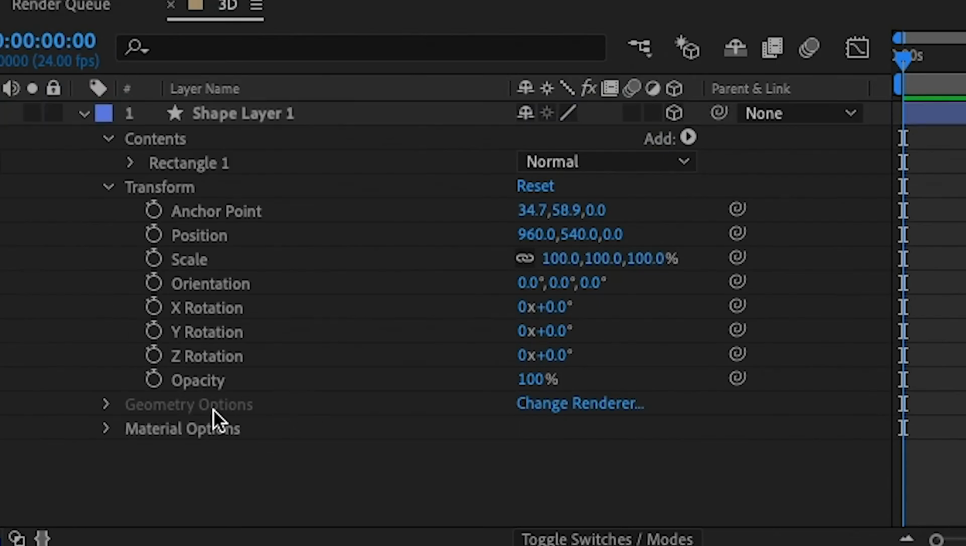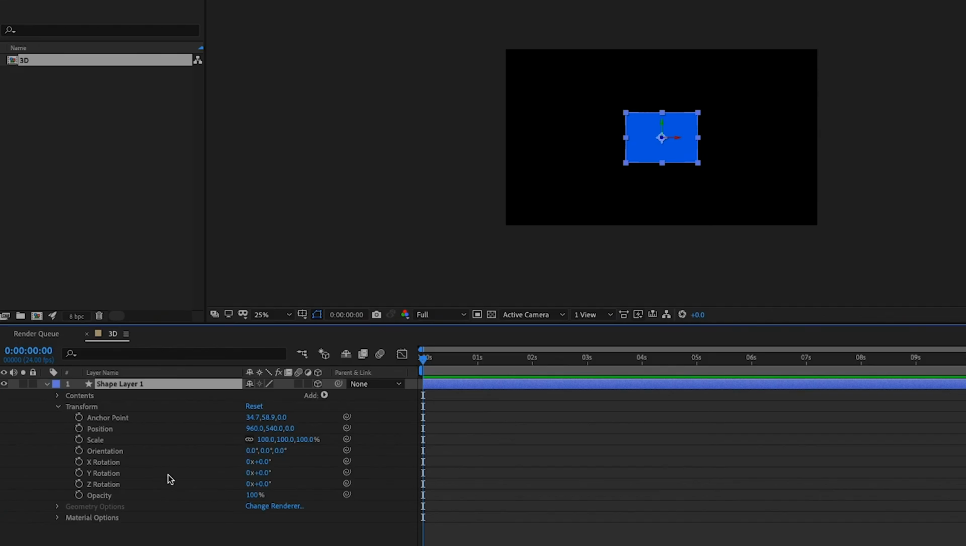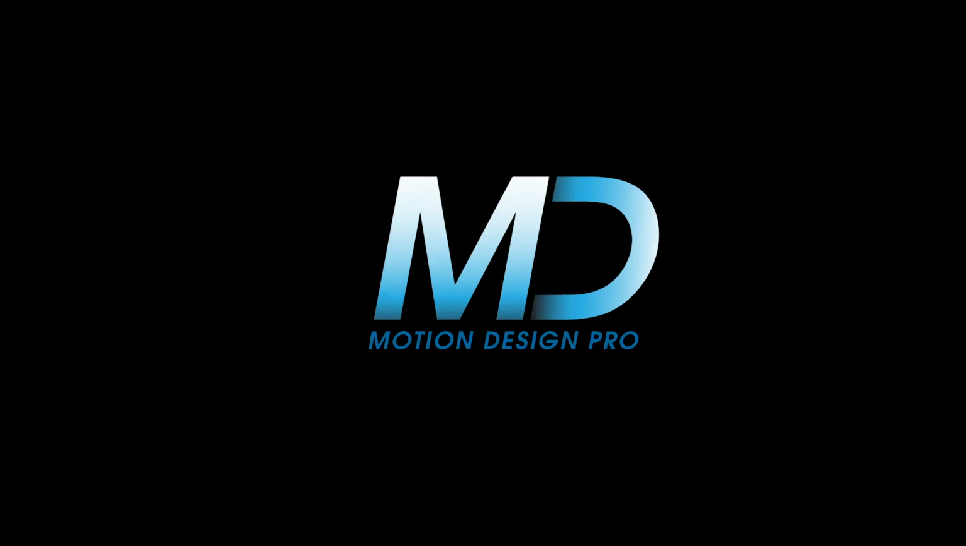We do also gain geometry and material options. Material options are how that layer interacts with lights. By default, it has cast shadows off. So if you do introduce lights into the scene, you'll probably want to go back to the material options and turn this to on. So that's just a basic overview of a 3D layer.